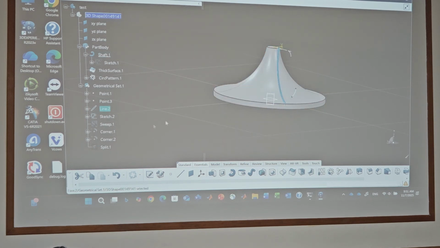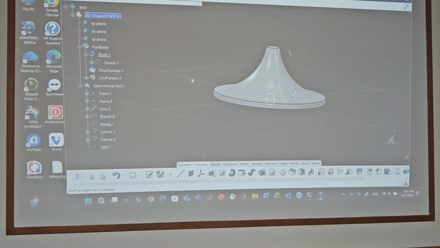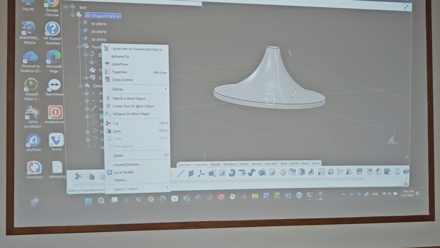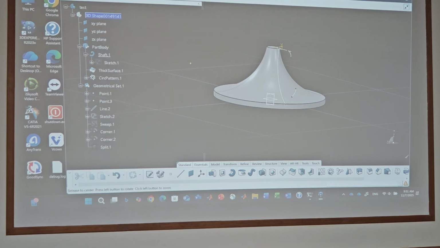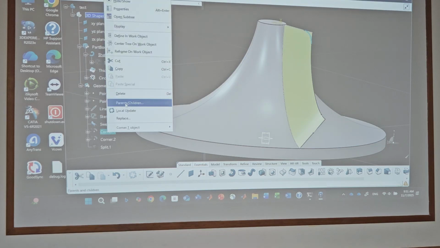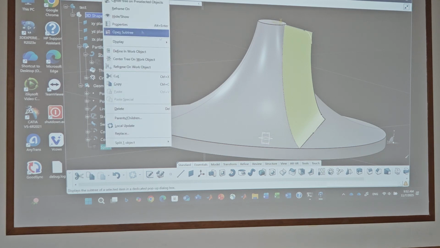That's the curve. And you can stick a line here. You see? Get line here. Line here. And you just sweep. See? And just do corner. Right? And you have to split this one. Corner and split this one.